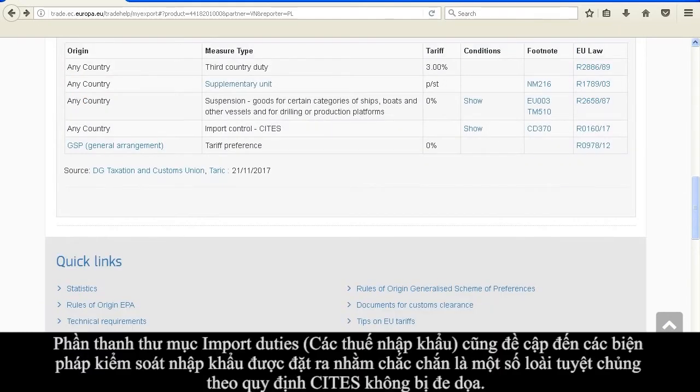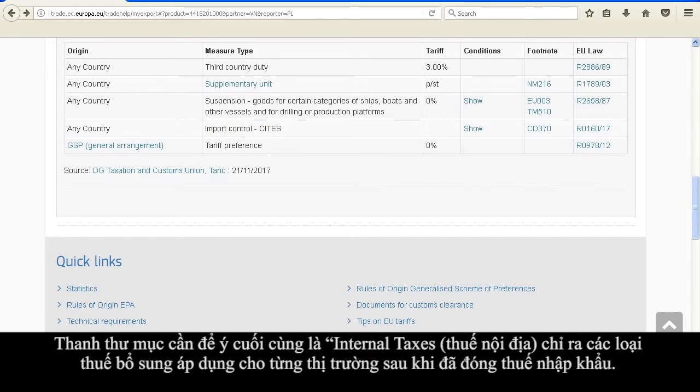The import duty section also mentions that import control is carried out to ensure endangered species under the CITES agreement are not threatened.